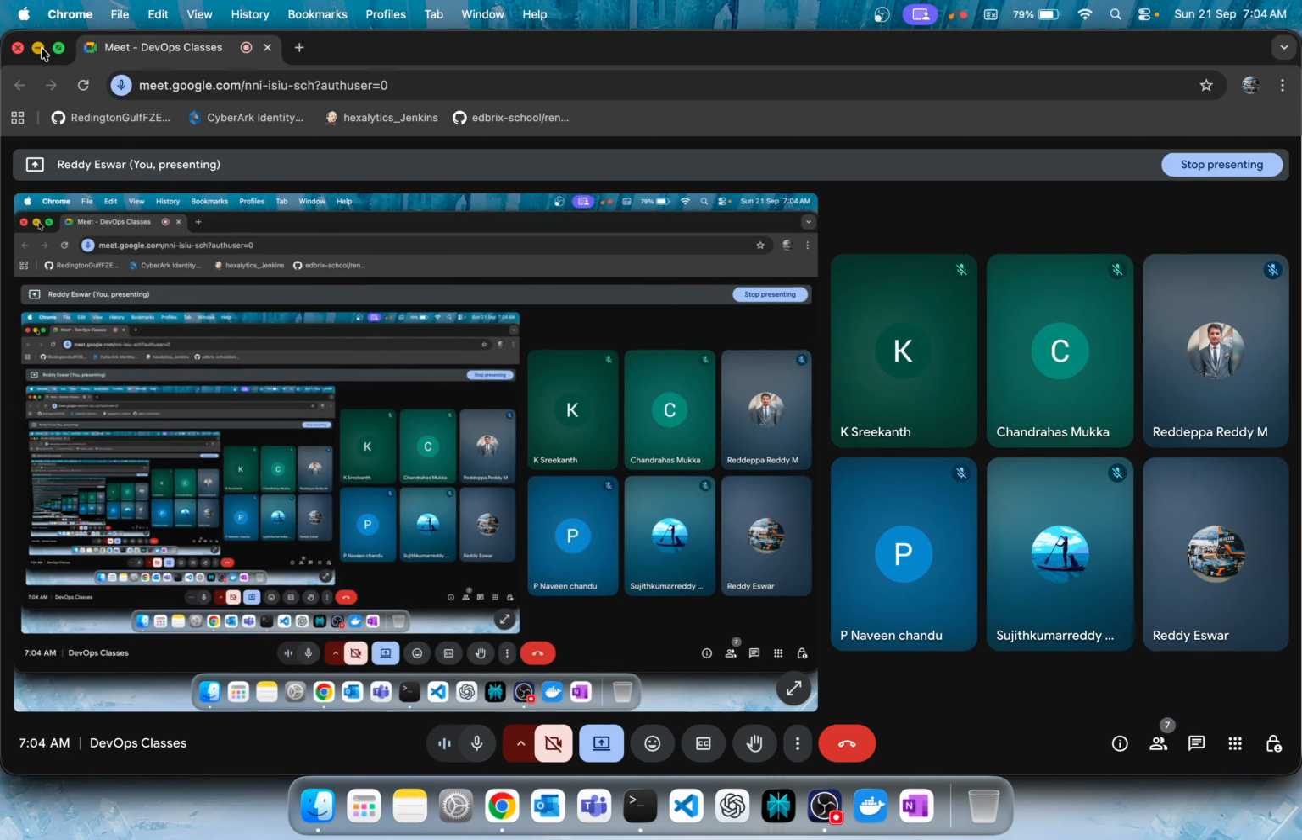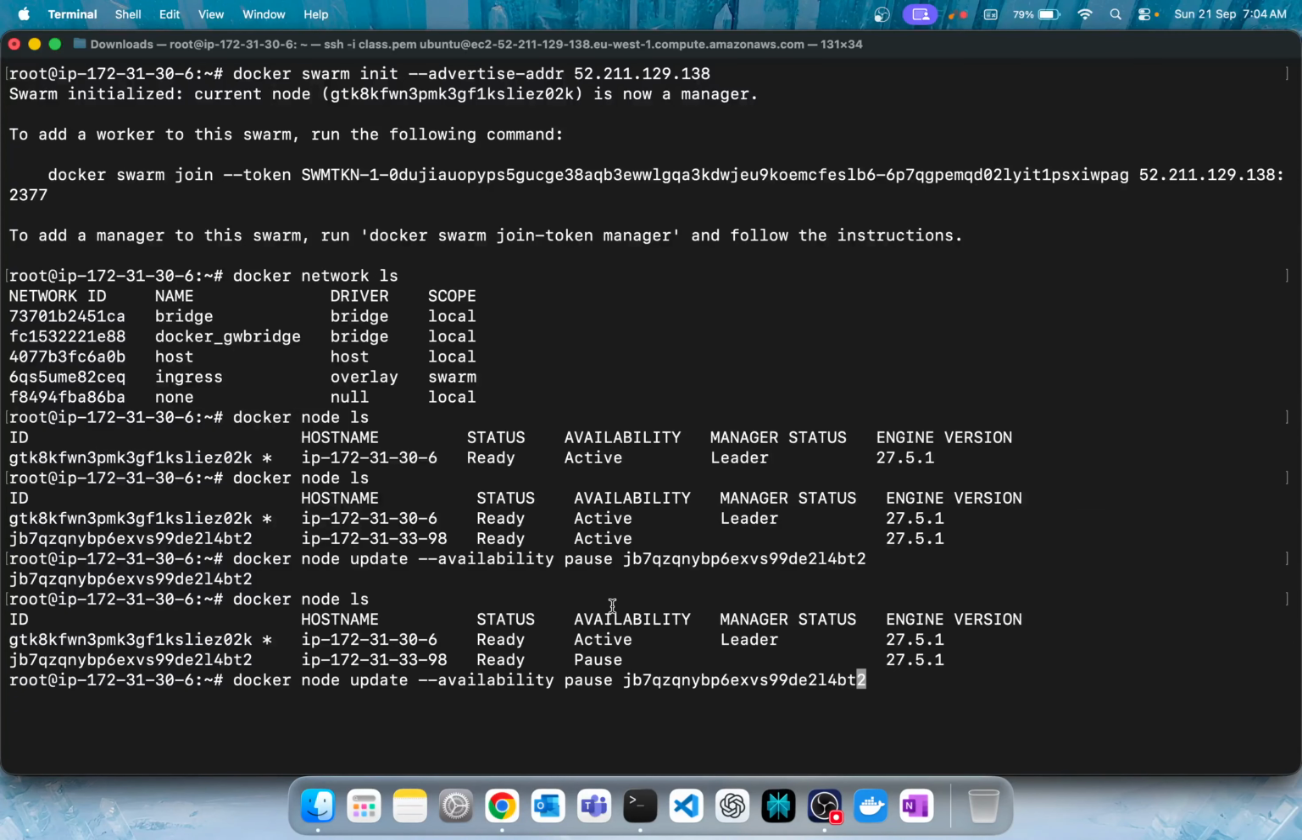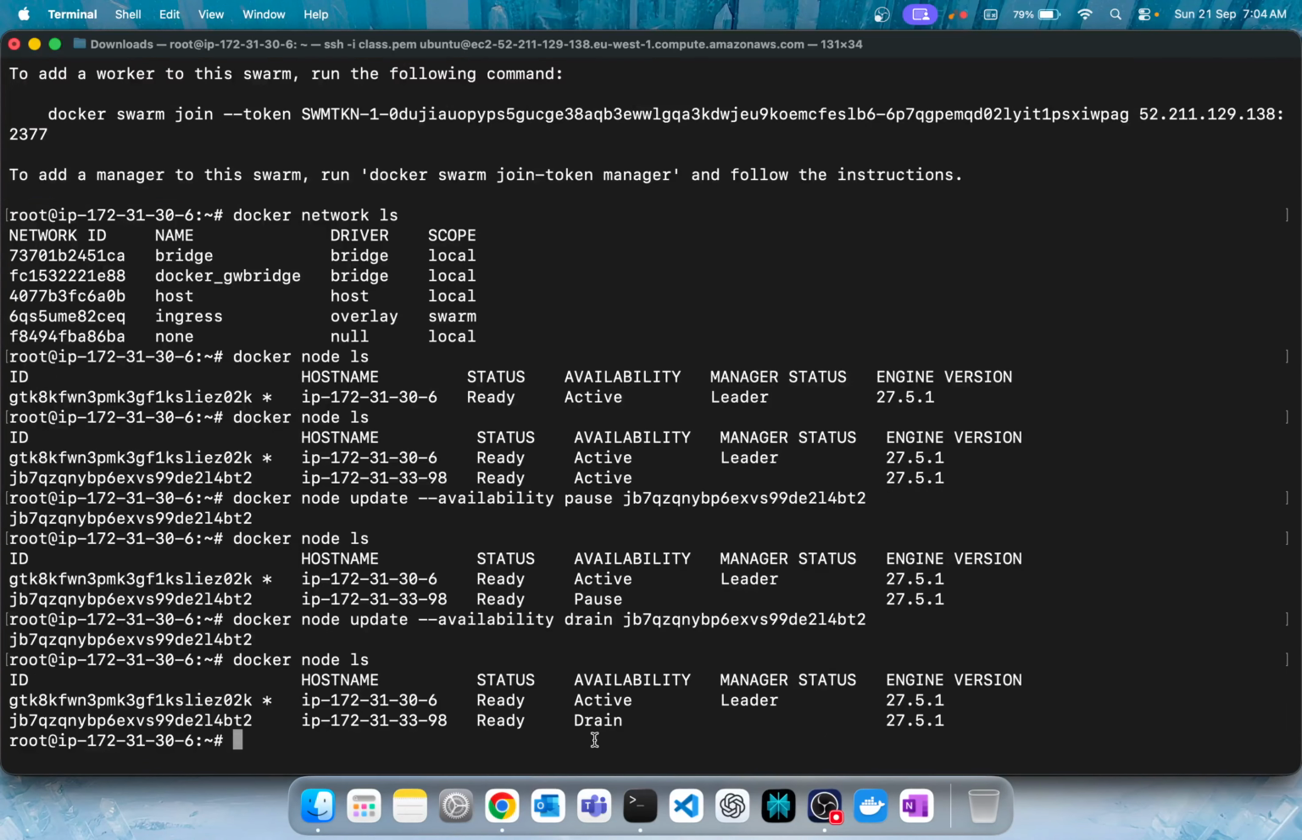Sorry, I'm back. So you can make it active, or there is one more thing: drain, spelled D-R-A-I-N, I believe. So we made it drain, and now the node is in drain state. What happens is it won't accept any new container running on that machine, and any existing containers it will move to a different node.